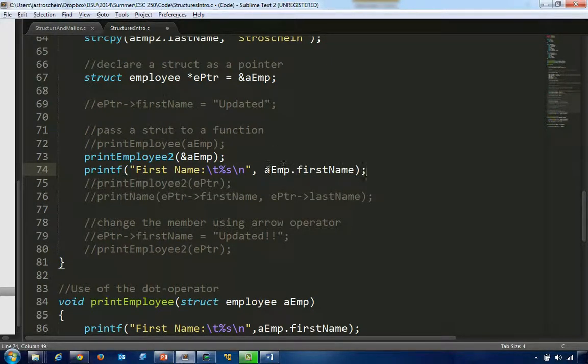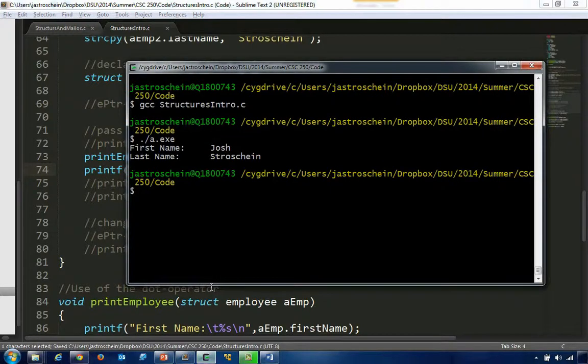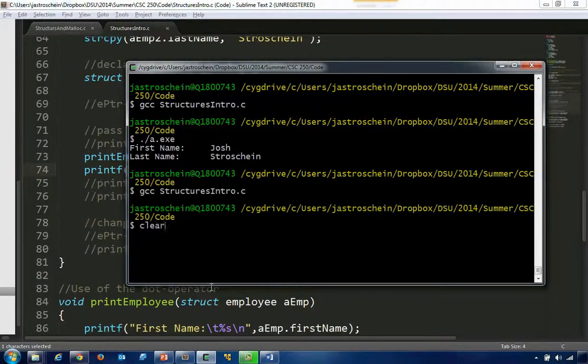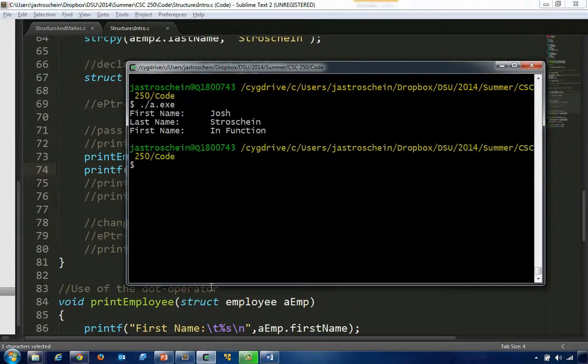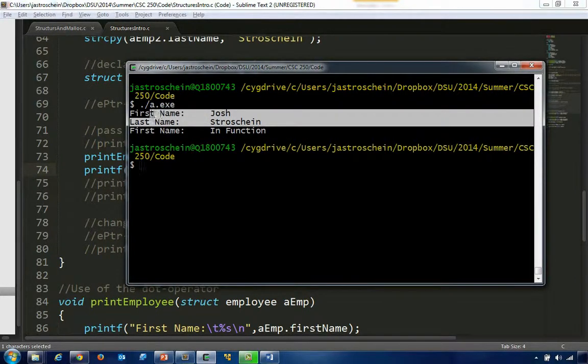Right? This is not a pointer. Back in main, this is not a pointer, so we're still going to use the dot operator. Okay, so we'll compile this code. And there's our output. This is the output generated by the function, first name, last name. After we generated that output, we changed the value of the first name, but we didn't print it. We returned back to the main function, and now we printed the first name.